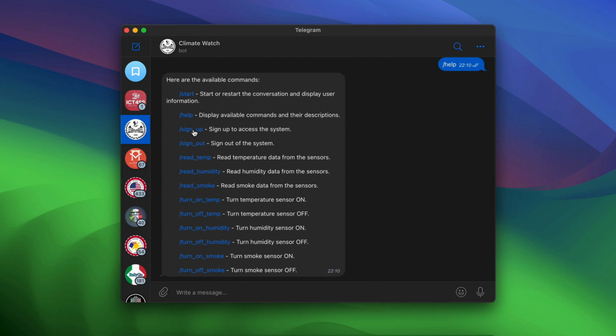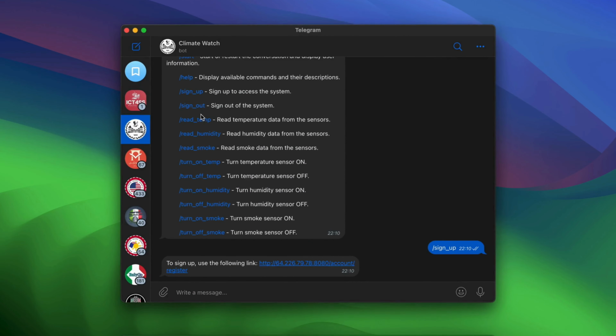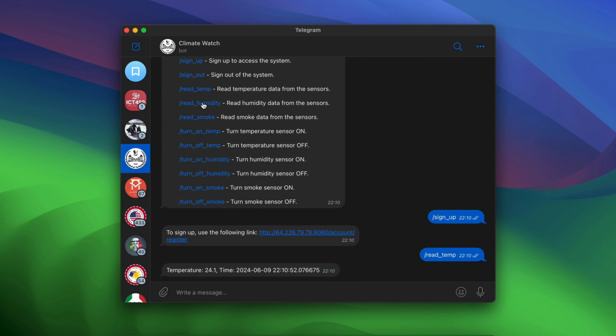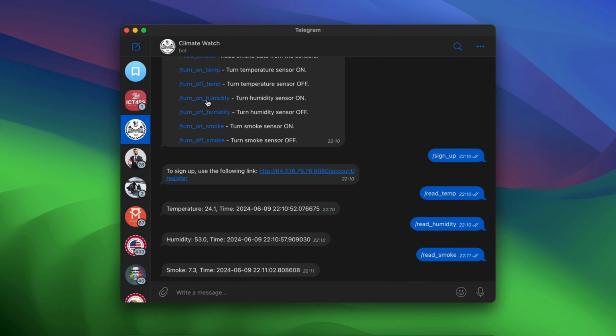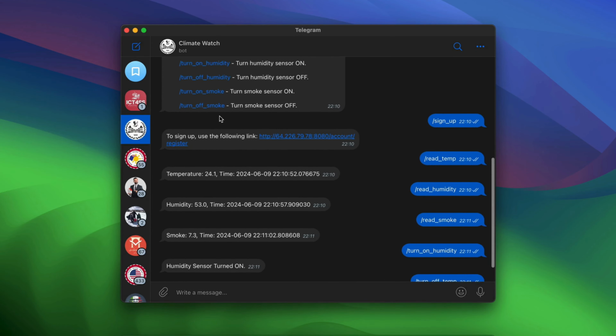The Telegram bot offers a wide range of site functionalities, including the ability to manage both locations and sensors. However, it's important to note that only the super admin has the authority to alter the overall system settings, and this can exclusively be done through the site itself.